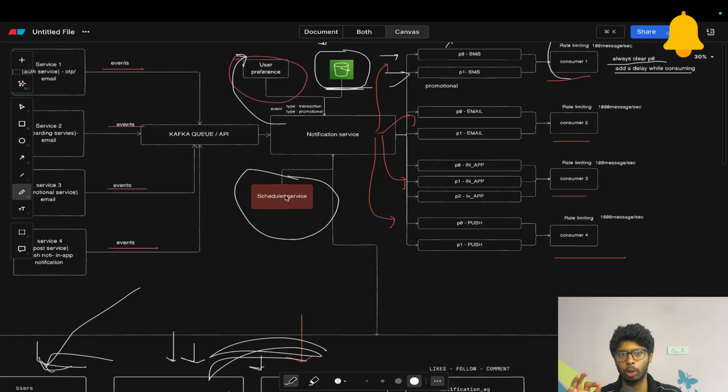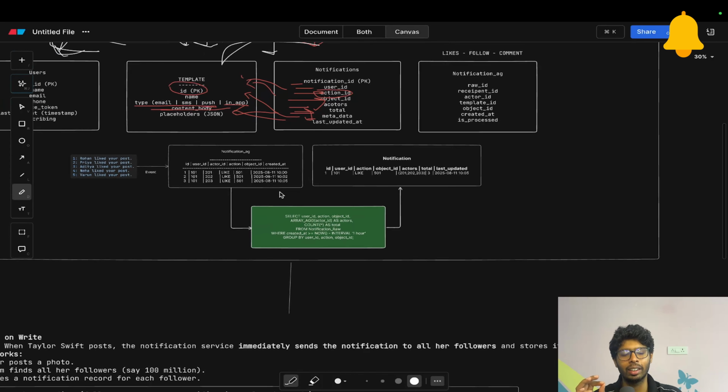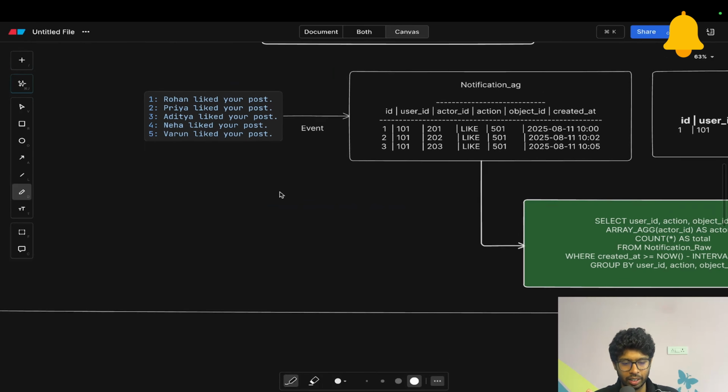Now let's solve the third problem. In the third problem, what we have studied is what is going to happen when a lot of people are going to like the photo of Taylor Swift. So what type of notification will Taylor Swift get? Let's say this is the example that I mentioned here.